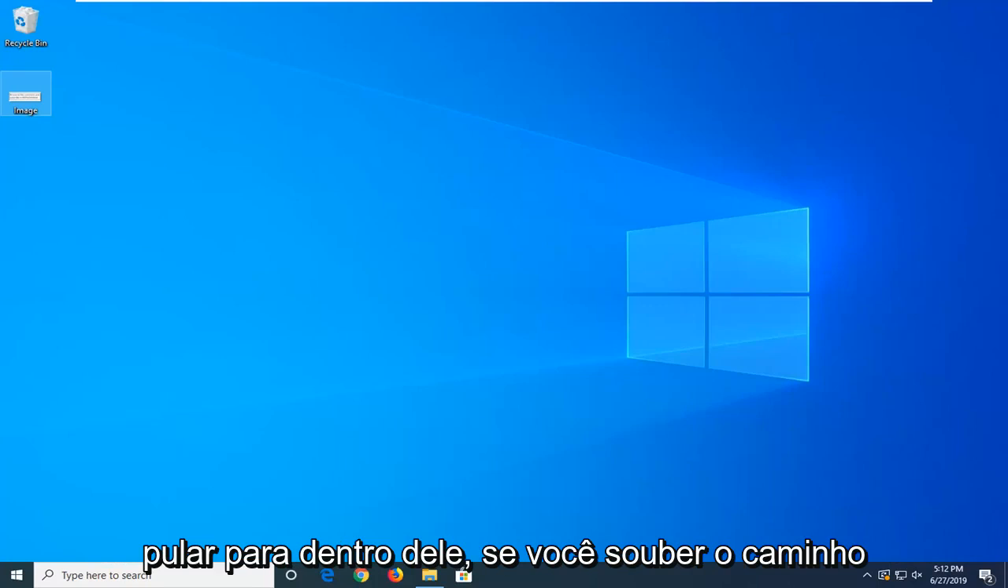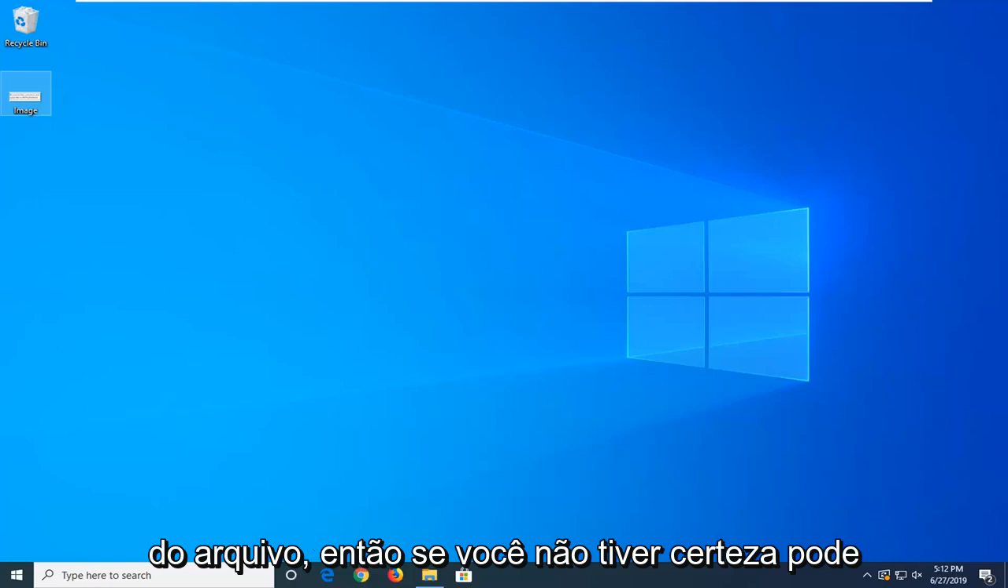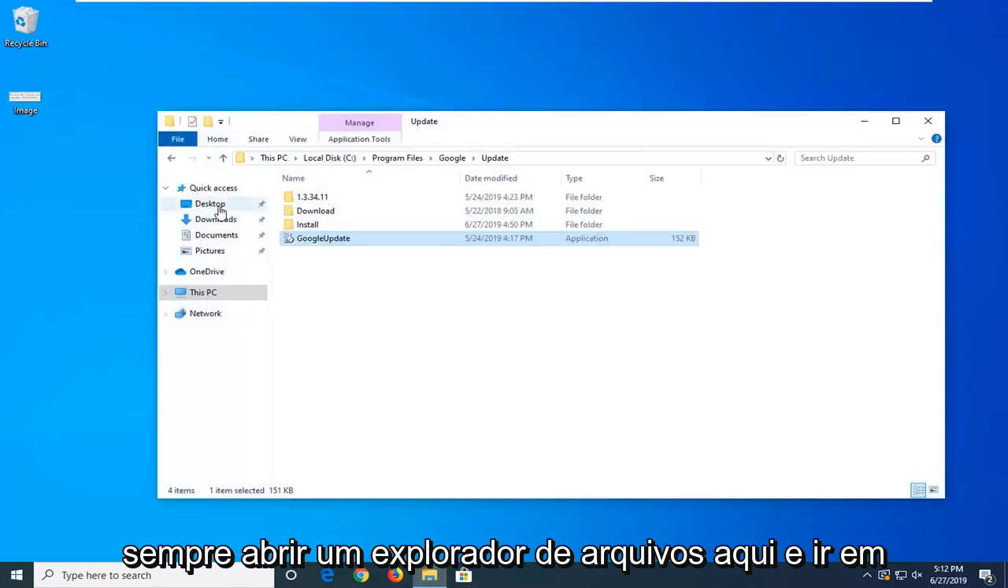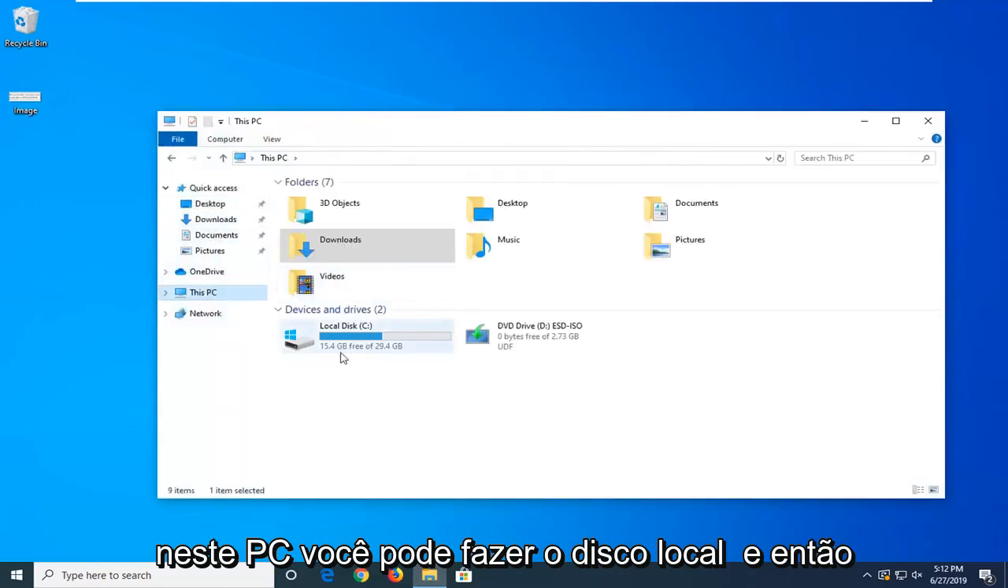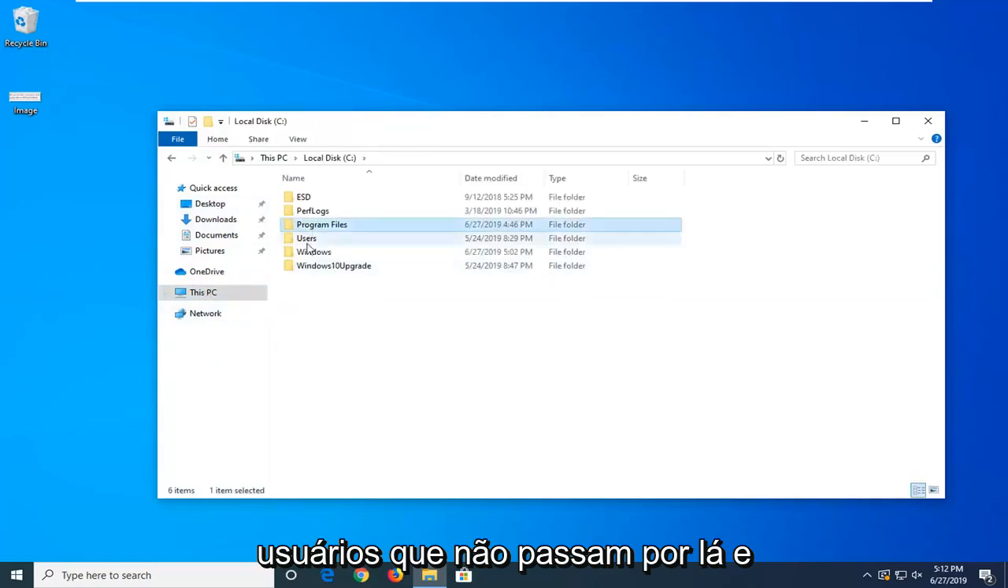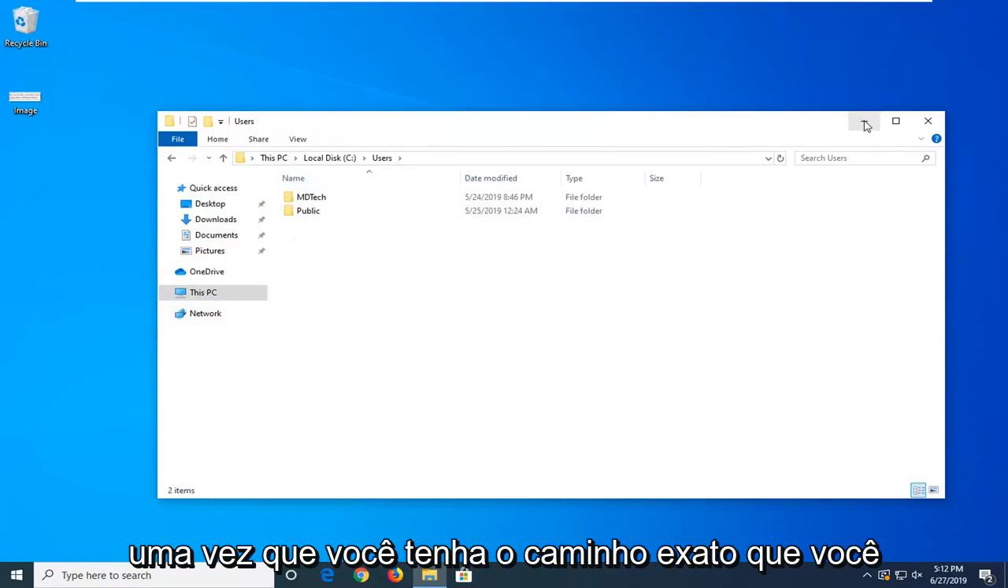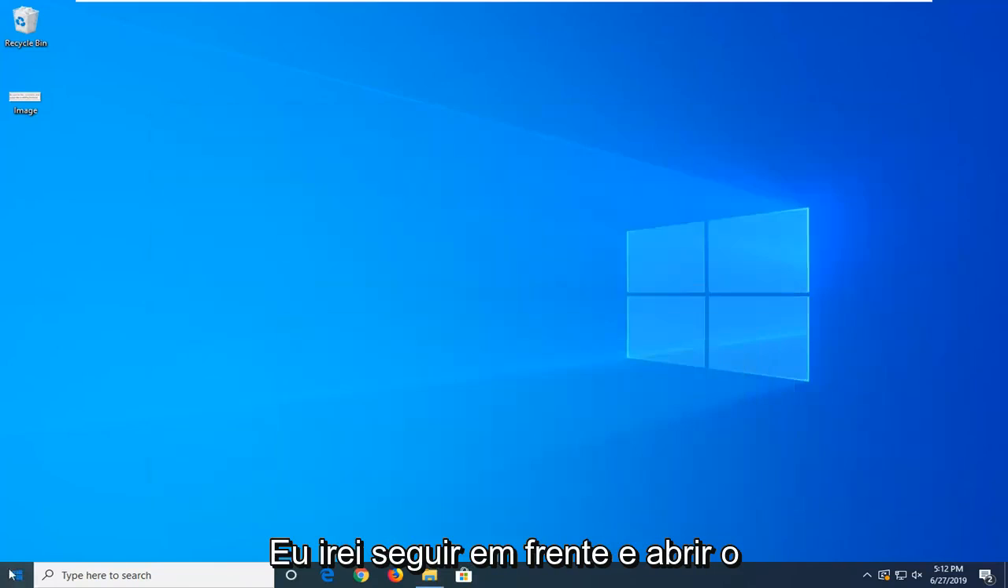If you know the path of the file, great. If you're unsure, you can always open up File Explorer here and navigate over to whatever directory you're looking for. You could do This PC, Local Disk, and then Users, and just go through there. Once you have the exact path that you're following, just minimize it.